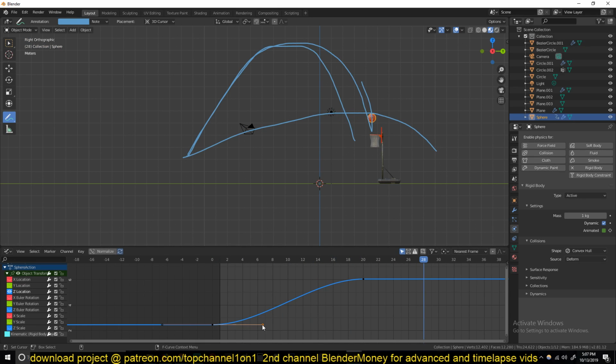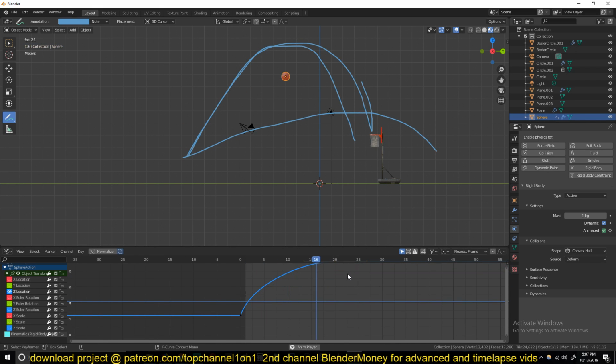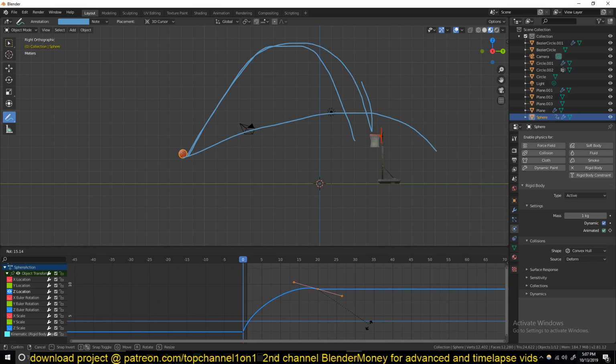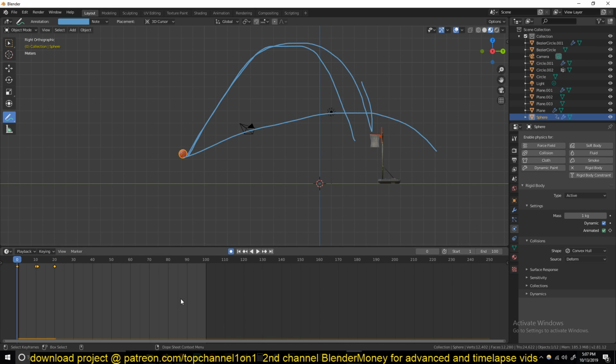But if I start manipulating these, you can see you get that. Okay, it's a bit too high, so I'm going to pull this down a bit. You can also move this keyframe so that it's not that fast.